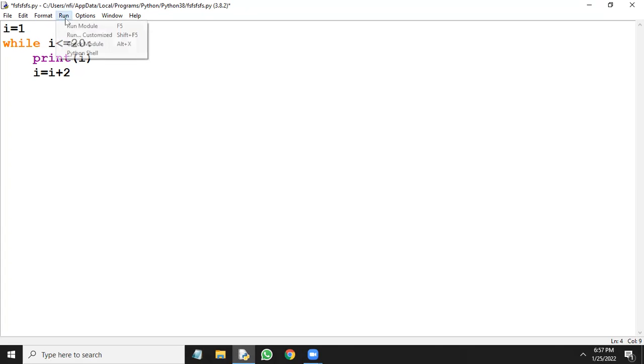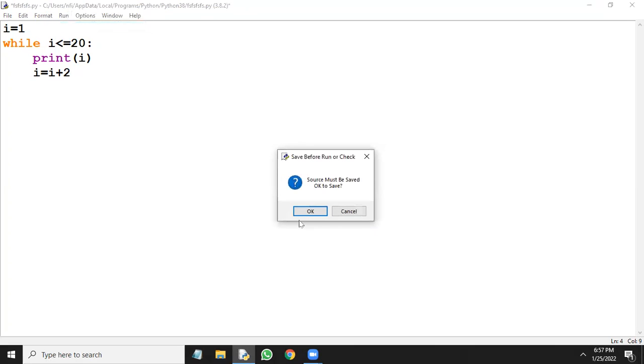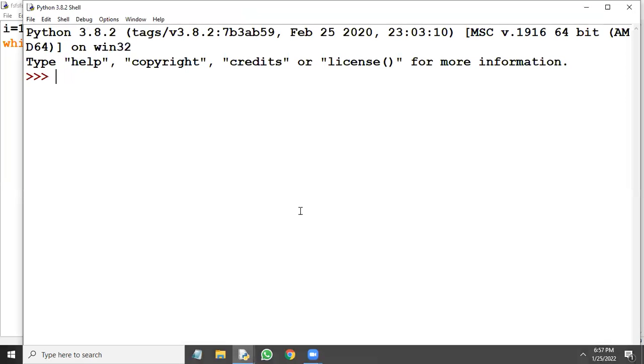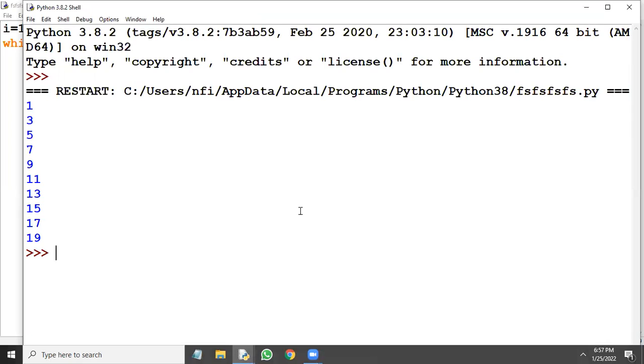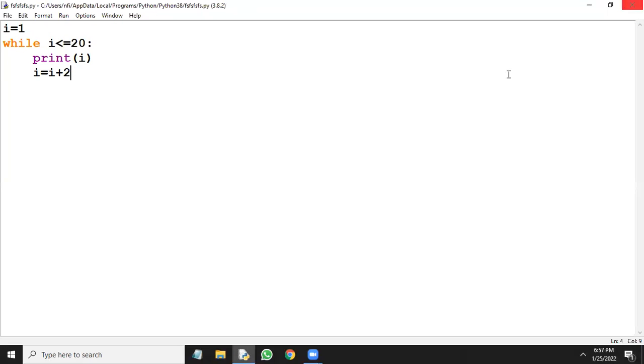Now if we run this loop, what happens? When we run this loop, we are getting 1, 3, 5, 7 till 19. So we are finding that all the odd numbers within 1 to 20 get printed.